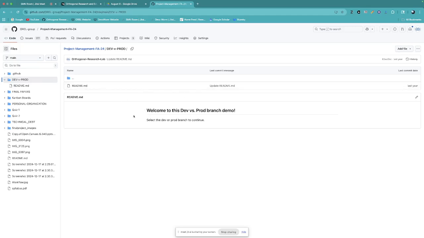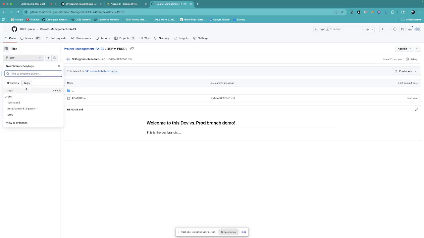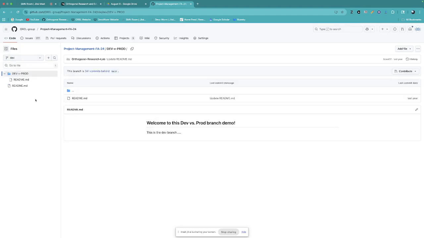This has this README. It says, welcome to this dev v prod branch demo. Select the dev or prod branch to continue. So I go over here and I find my dev branch. And here I say this is the dev branch. So you see, I committed that README to the main. And then I went to edit it and I changed the text in the README. And then I committed that not to main, but to dev.